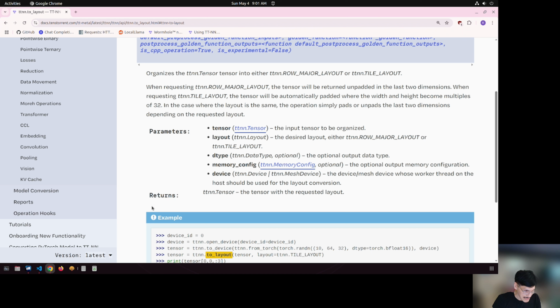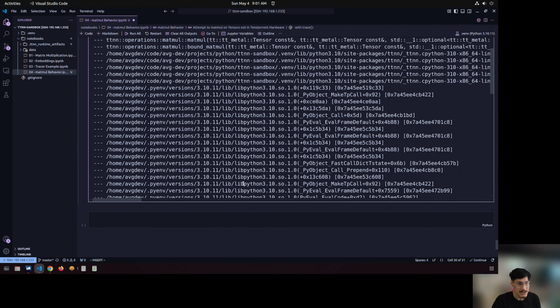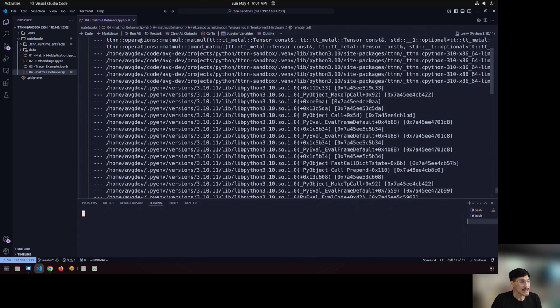Yep. I think that's it for today. That's what I wanted to show, why it matters to be on a device when you're performing matrix multiplication.